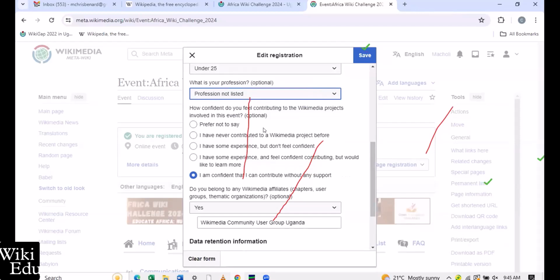In this event, we are contributing to three Wikipedia projects. That is Wikipedia, where we shall be writing and editing articles. We have Wikidata, which is a structured form of data where it is created. And we also have Wikimedia Commons, where you can upload your media, could be photos, could be video, could be sound, related to this campaign.